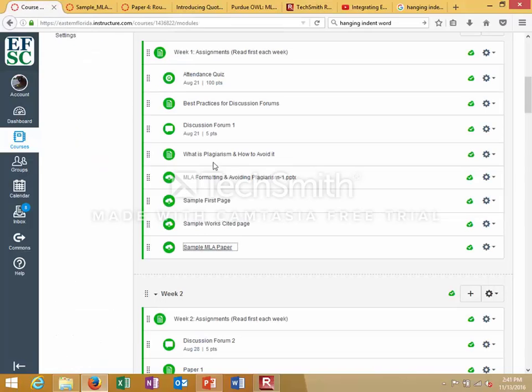So the sample MLA paper is one. I have the sample works cited, the sample first page. Here's a PowerPoint on how to avoid plagiarism as well.